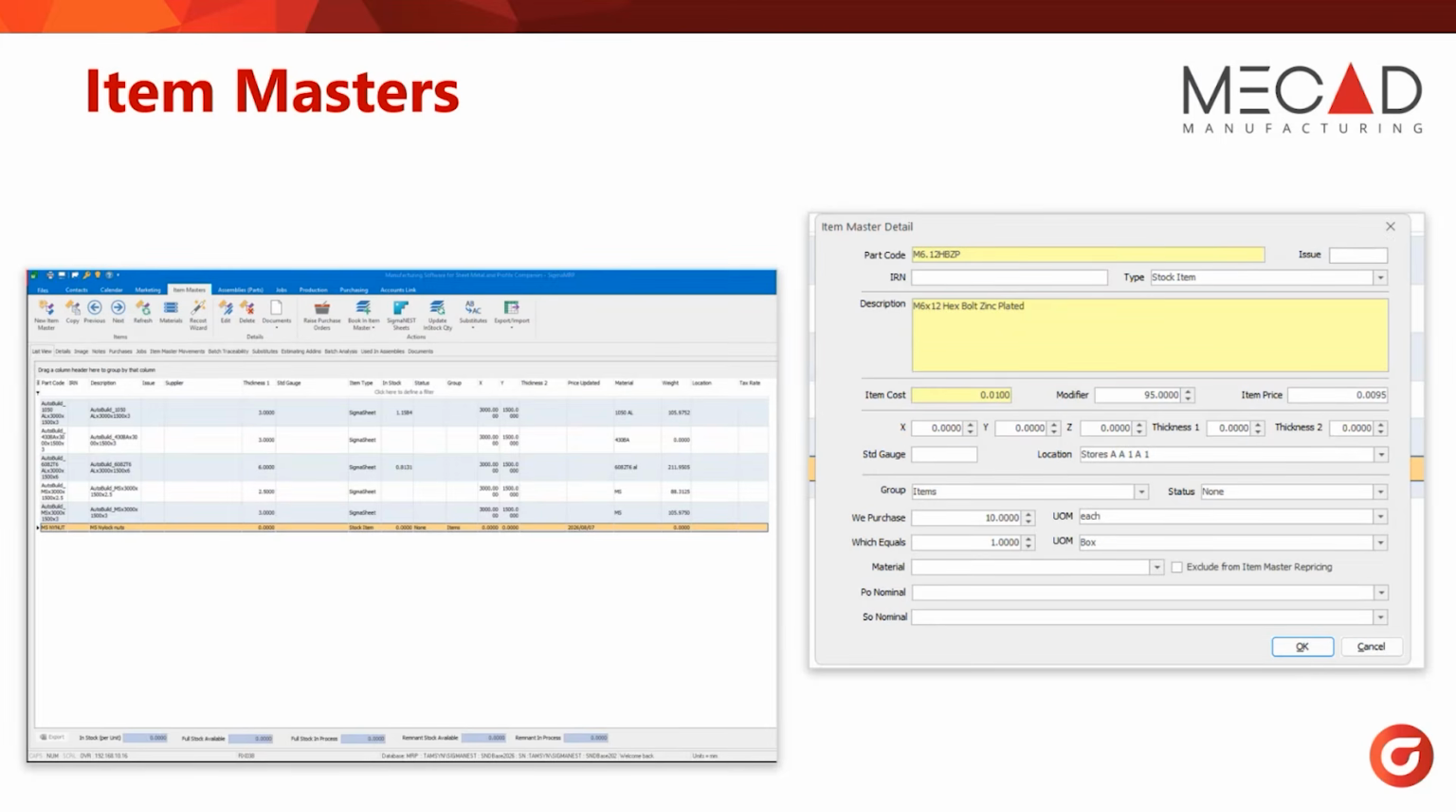I'm going to bring up another poll for you guys. Have you, and I know this happened to me many, many times, have you ever run out of material halfway through a job because someone thought that there was stock available?